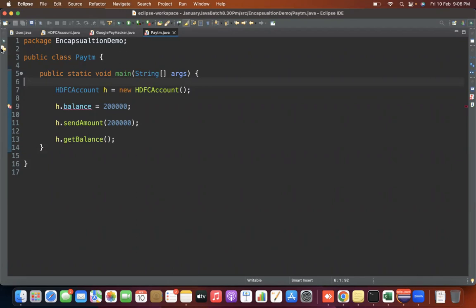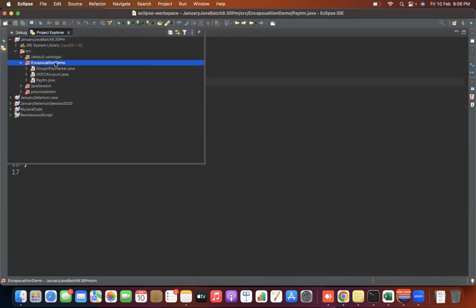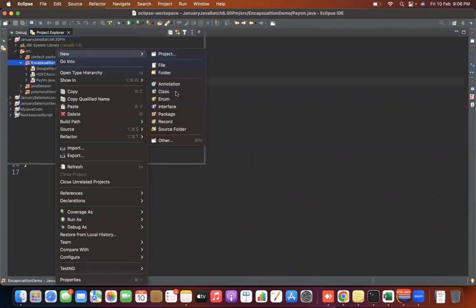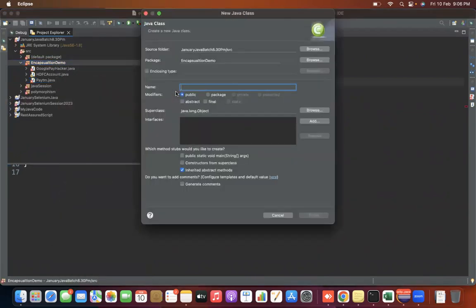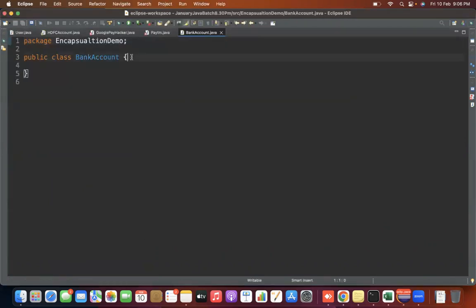So how should I write this code? Suppose I create a class, say a bank account, and click on finish. This bank account should create a private variable. Private integer balance is one variable. And they can create the methods also. Public is no problem. Public void, what is the method?